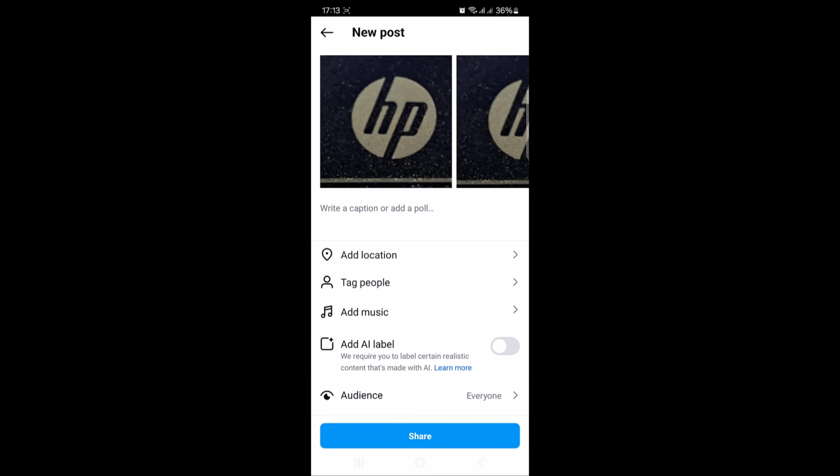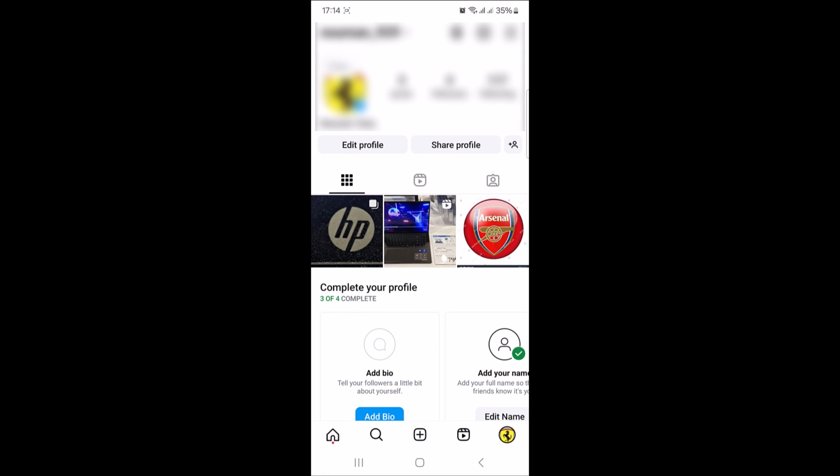Here you can add some details like captions and location. Now tap share at the bottom and your post with multiple images is now live on Instagram. So that's how to post multiple pictures on Instagram.